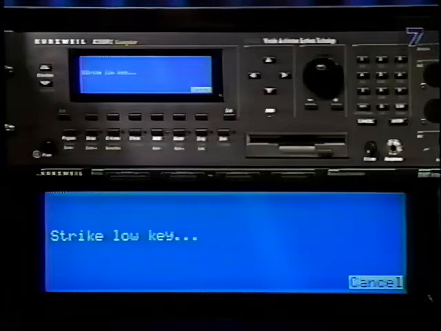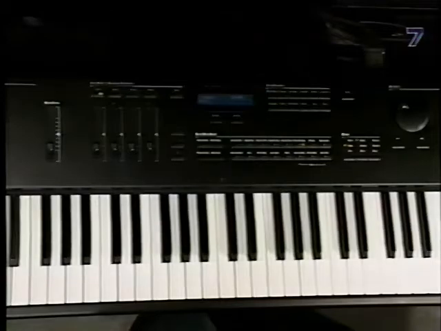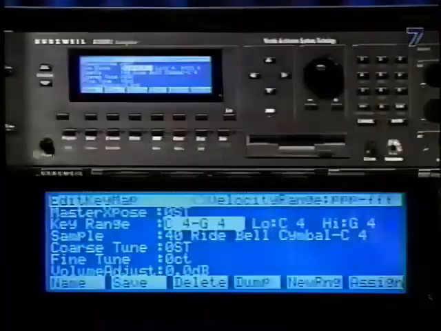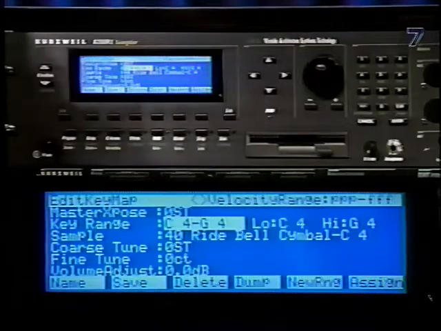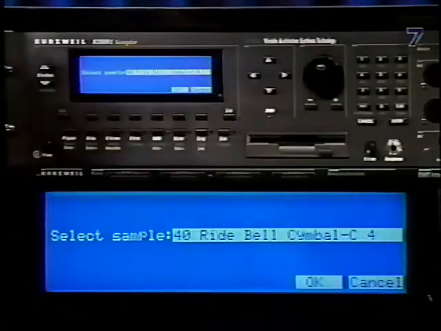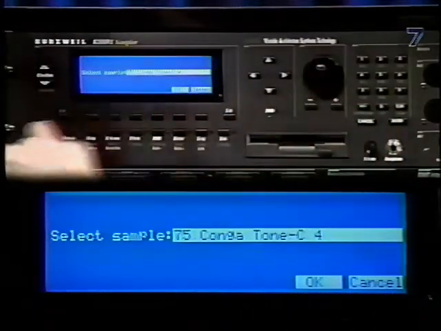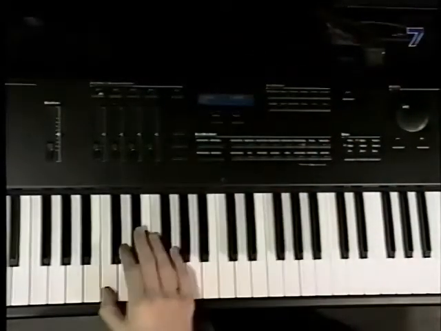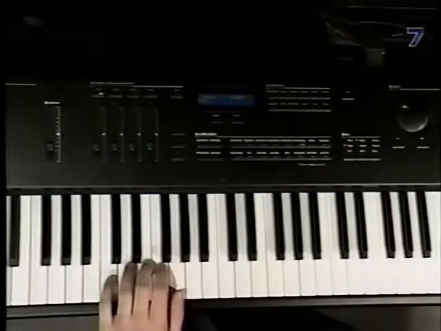Press OK. Now the K2500 asks you to strike a low key and then a high key. Let's choose C4 for the low and G4 for the high. The display will return to the Keymap Edit page, showing our sample assigned to the keys we struck. Let's do one more. Press Assign again. This time choose sample number 75, the conga tone. Assign it from C3 to G3. If you play across the keyboard, you will hear the two samples playing in their note ranges.